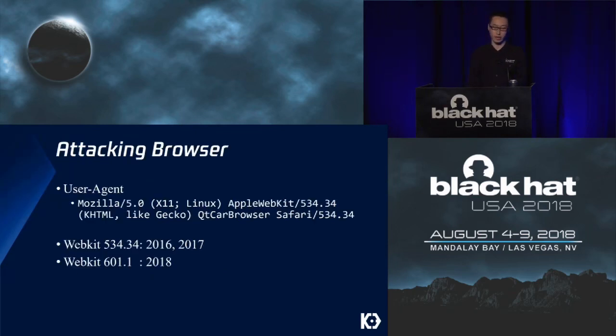At last year's Black Hat, we explained how we utilized 2 vulnerabilities in WebKit to exploit the browser of Tesla. After that, Tesla fixed these 2 vulnerabilities. However, the version of WebKit still stayed at 534.34 for a long time. This time, we utilized only 1 vulnerability to achieve arbitrary code execution.